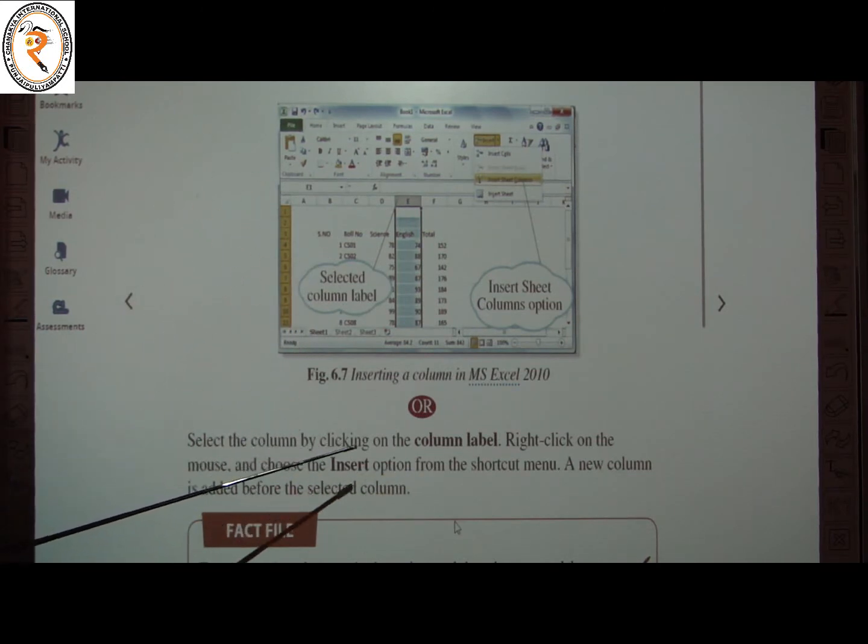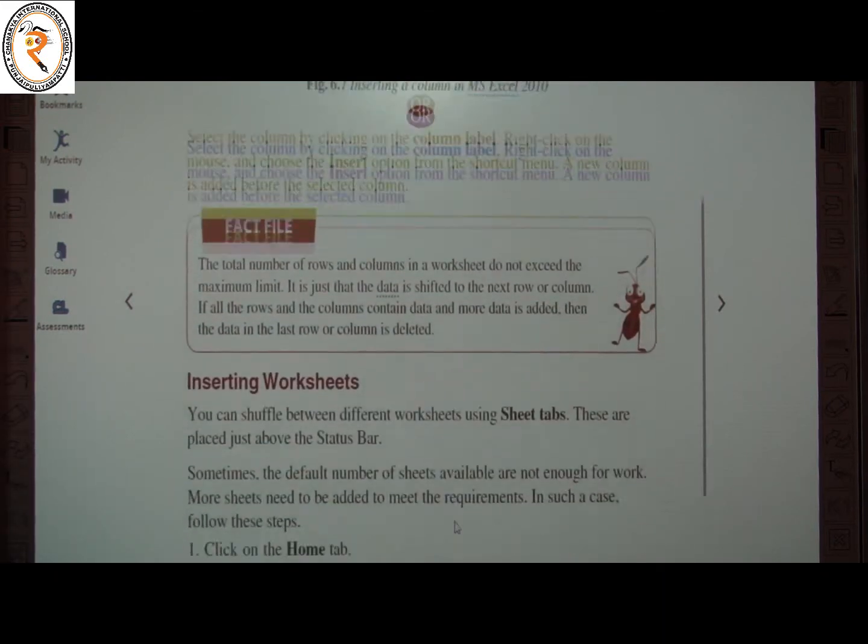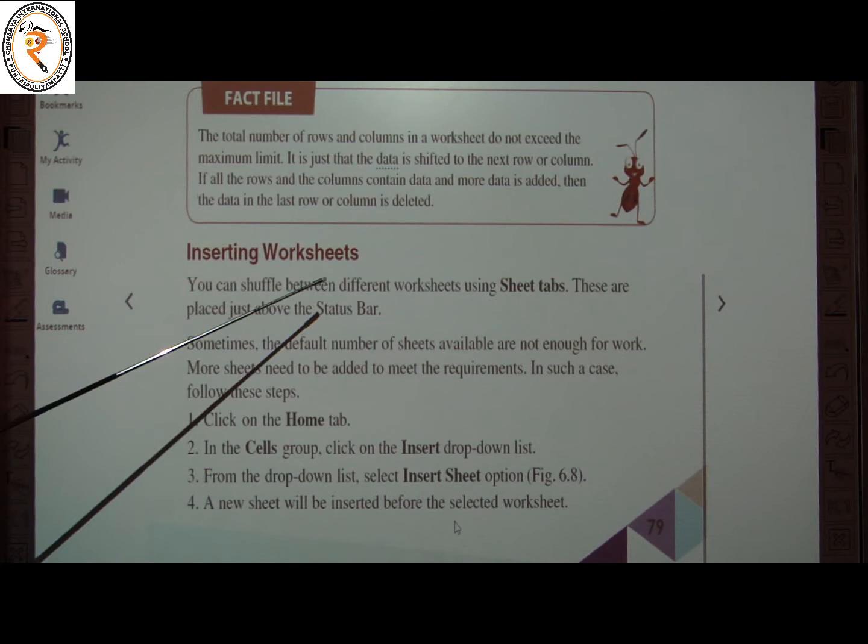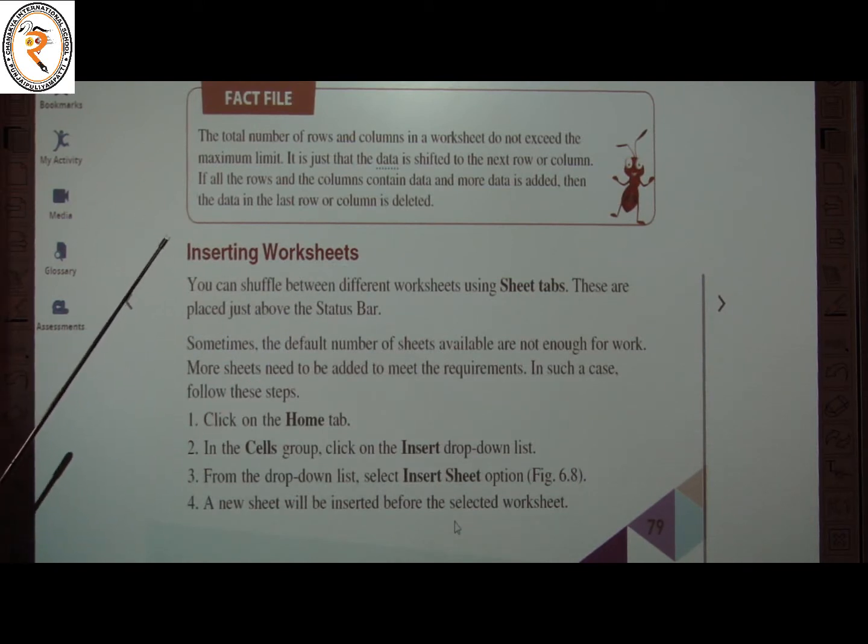So select the column by clicking on the column label. We can also right click the mouse and, using the insert option, we can insert the column. Next one we are moving to inserting worksheets. How to insert worksheets in MS Excel?